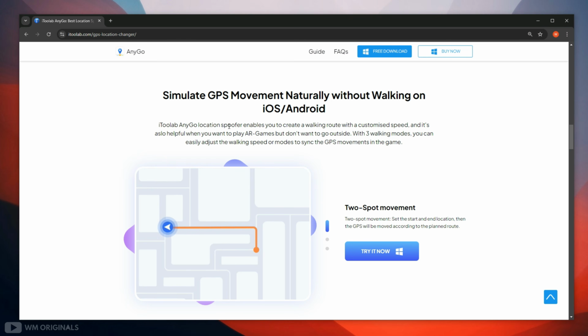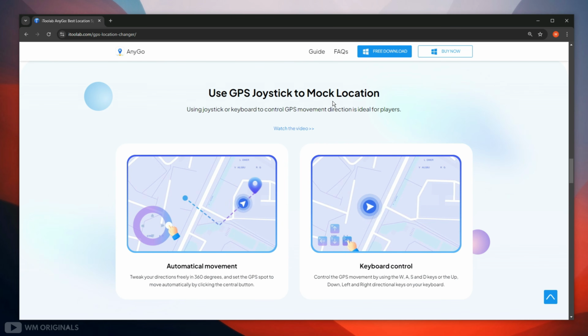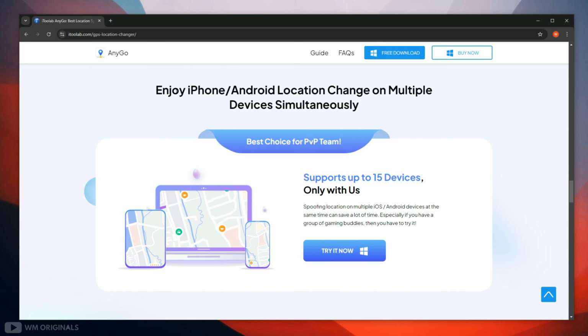Using iToolab AnyGo, we can simulate GPS movement naturally without walking on iOS and Android, as it offers 2-spot movement with customized speed, can also pause at any time, offers a cooldown timer and can import a GPS file to move along a customized route. We can also use a GPS joystick to move GPS location using automatic movement or keyboard control. The best part, we can use it on up to 15 devices.